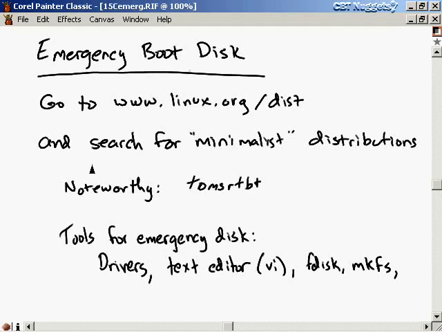On Linux.org there's discussions on how to build your own emergency disk if you have specific needs. But typically one of the ones that are already out there, like Tom's Root Boot Disk, will do the job for you. Basically, Tom's Root Boot Disk has the root partition on it, and it's also bootable. So you put that disk in, you turn your computer on, it'll boot off that. It's got the root partition, it's got some basic tools so that you can recover your Linux system.